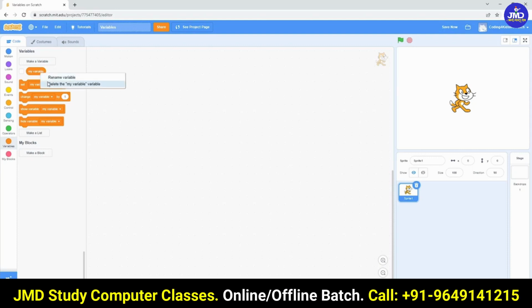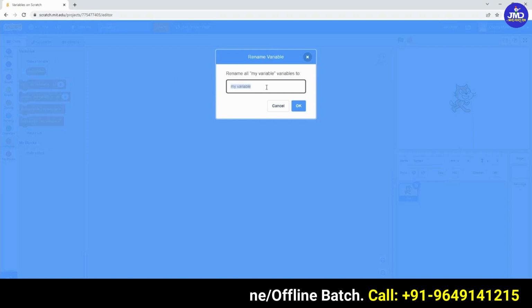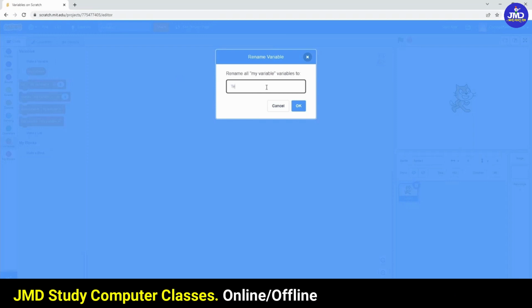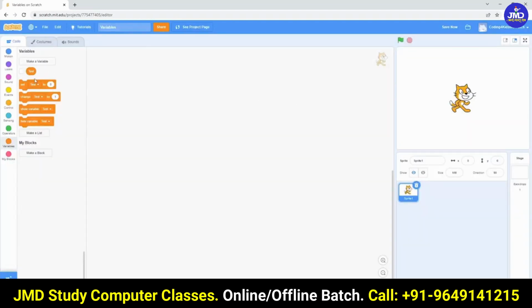Delete will just delete the variable, but when you click rename, it'll bring up a box something like this that lets you type in a new name for the variable. So let's type in something new, so I'm going to call it test. And then you can hit enter or return, or you can just click this blue OK box. And then you'll see that the variable is renamed here.